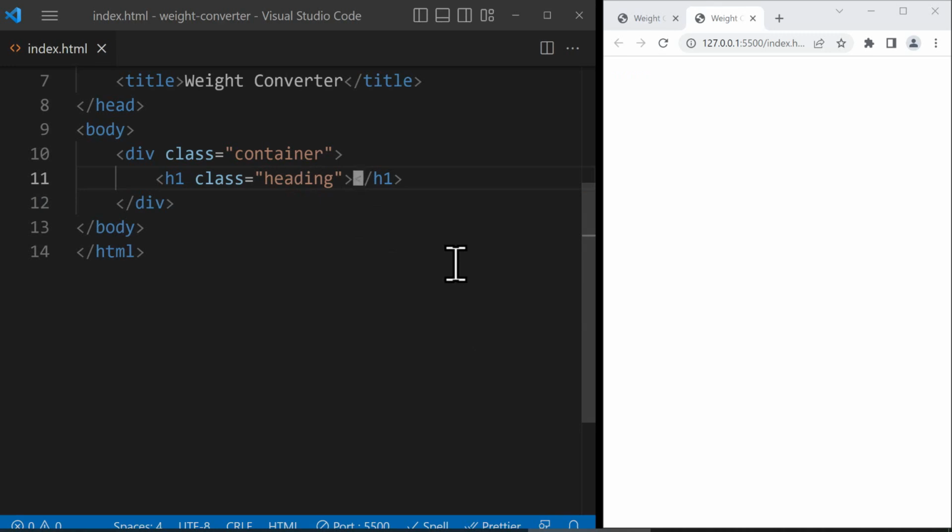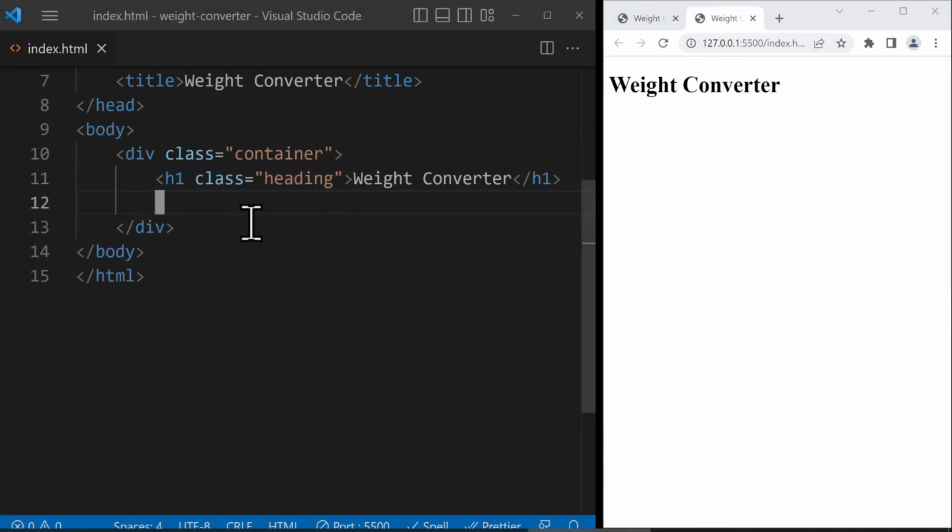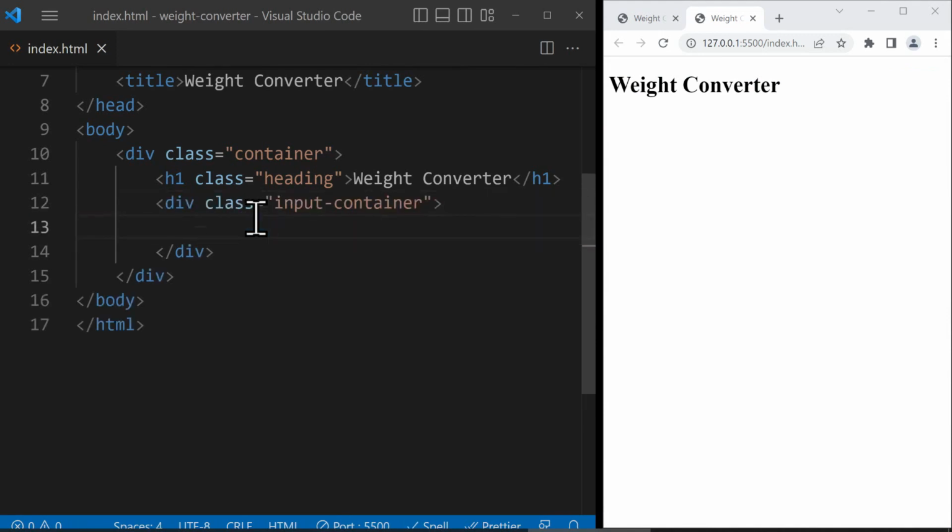Inside the h1 tag, we're going to say the name of the project, which is Weight Converter. We see it here inside the browser in real time. We're going to use CSS to style this later and target it using this class. After that, we're going to have this label and the input. They are going to be inside a div, so we're going to have a div with a class of input-container. This is going to cover a label, which is going to be for pounds. So I just write pounds, and the text inside this label is Pounds with a colon. We should see it now here.